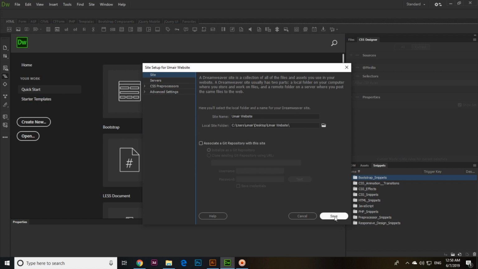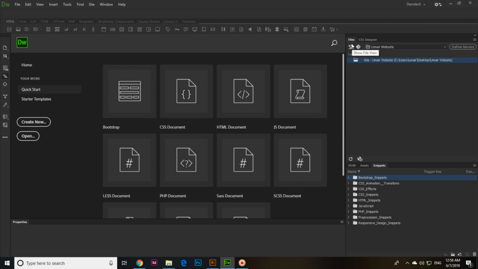So click on Save, and when you click on Save, now in the Files panel you can see our website will appear, and also here you can see it is showing the path on your computer. It's in Desktop, in the on my website folder.